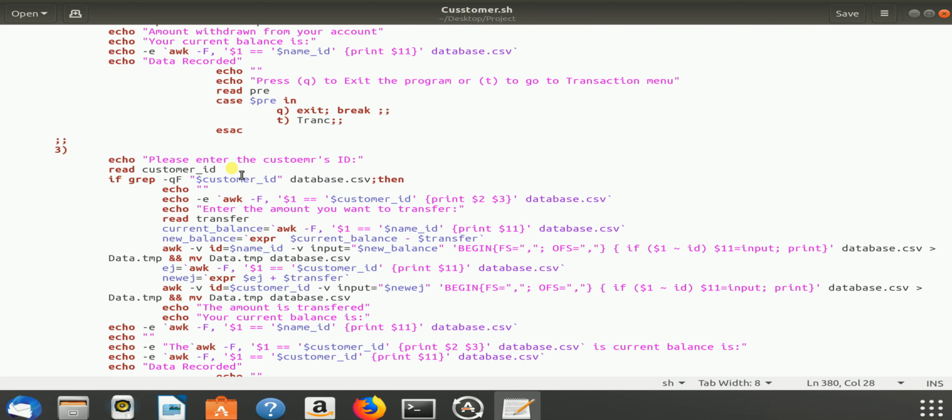First of all, this part will transfer the money between customers. For example, in here, first it will ask for the customer's ID, the ID of the customer that I want to transfer the money to from my account. After giving the ID, it will check if that ID is in the database.